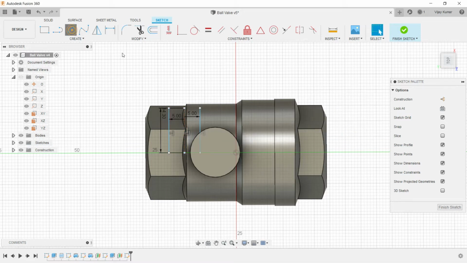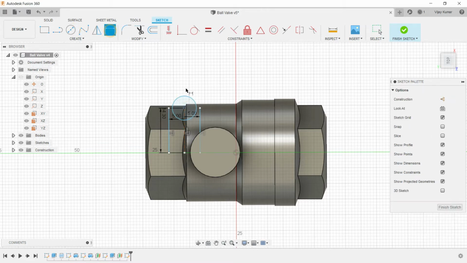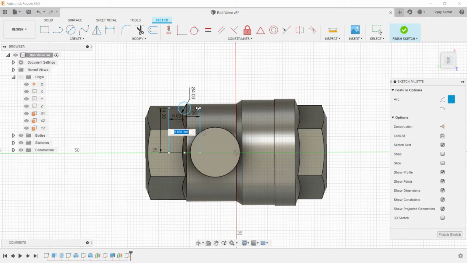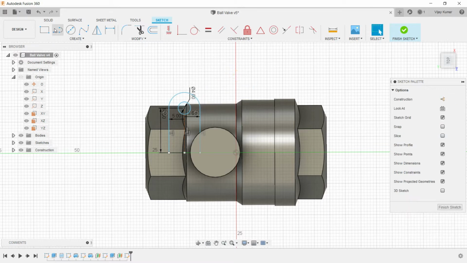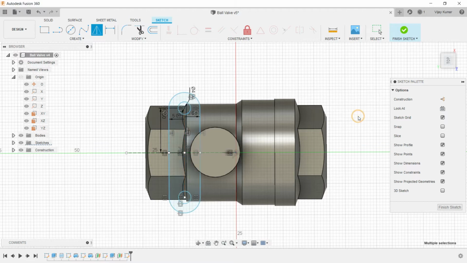Click OK. Now go to circle tool, create a circle and give its dimension as 4 mm. Now go to arc and select 3-point arc and create an arc tangent to these lines. Now create a horizontal line and choose it as construction line. Now select the mirror tool and choose the objects and select mirror line. Click OK.